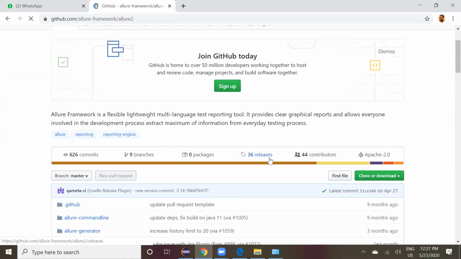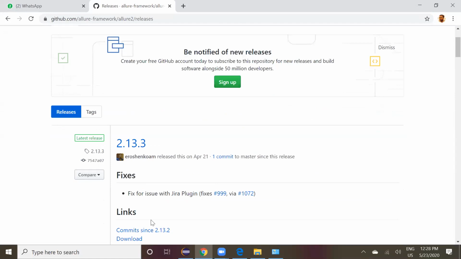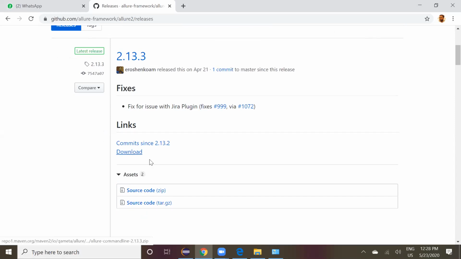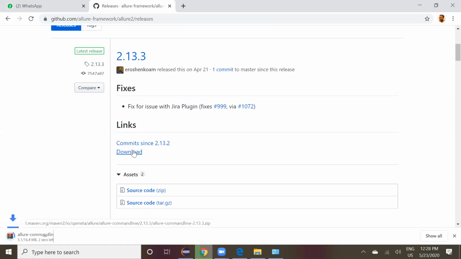See releases. Go to releases. Come down, right? You download the latest one. You have 2.13.3, right? In that you have links. You click this download link. Come down. Click it, download.